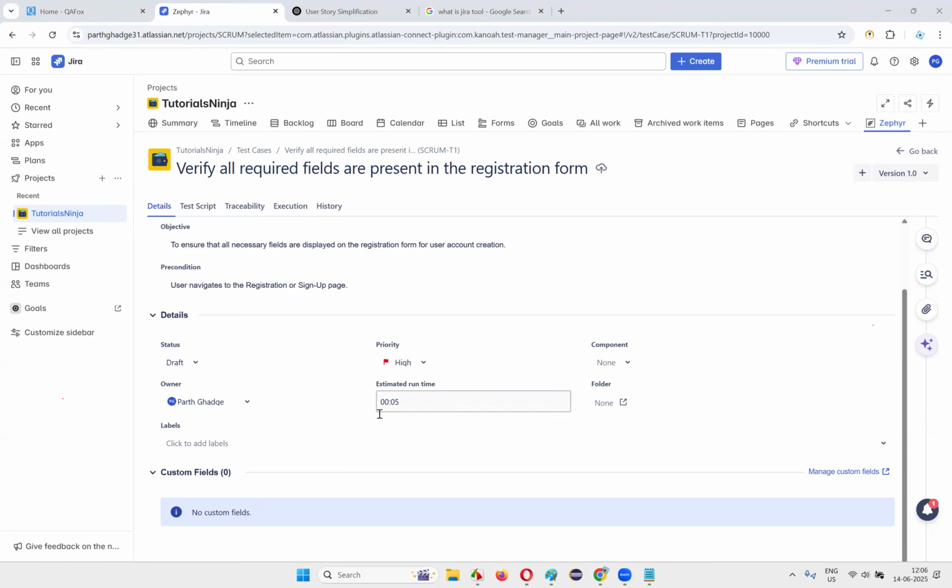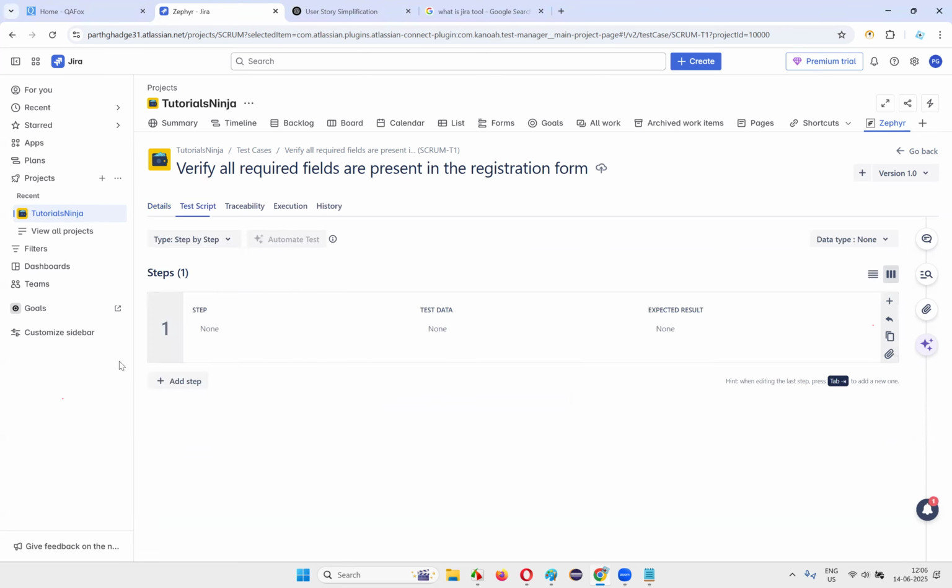This is estimated runtime. How much time generally it may take? Estimation. Not more than 5 minutes, right? You can give that. That's okay. But no story points anywhere. Now coming to the test script where you write the steps.